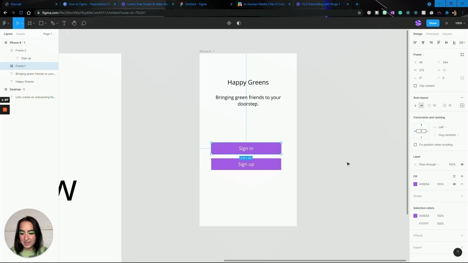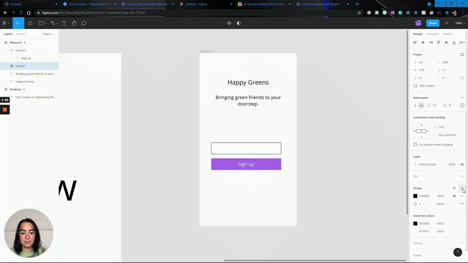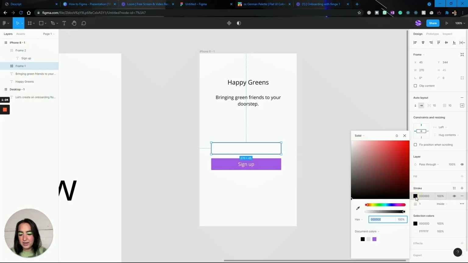So clicking sign in, what we're going to do is remove this fill from the background. So I'm going to click minus. It might look like it's disappeared, but I promise you it's still there. You can see the blue outline of that shape. What we want to do is add a stroke, so I'm going to click plus. I'm going to change this color to purple. So I've clicked the little black box there and I'm going to select purple.